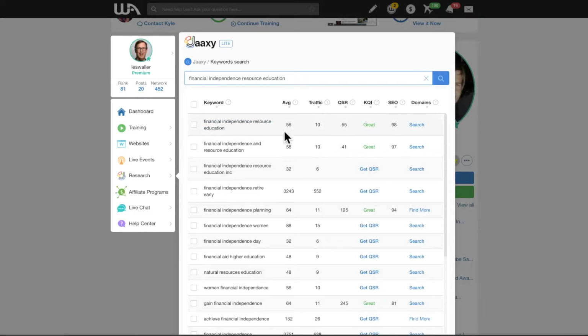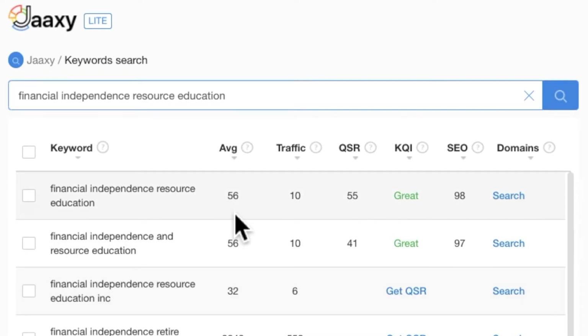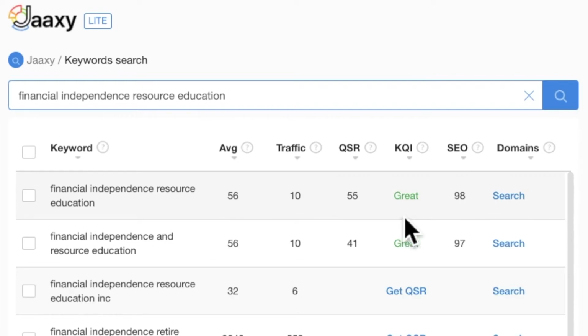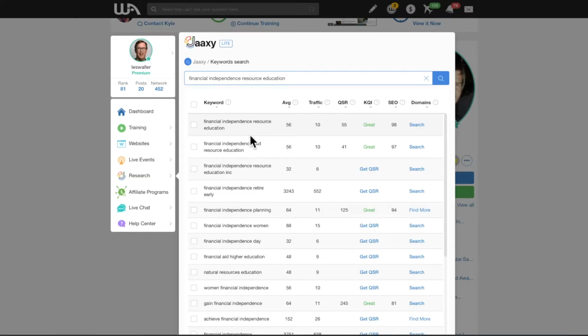And what are the scores? Look at this. The average is 56 searches a month. Traffic, if you're on the first page of Google, you'd get 10 clicks a month. QSR of 55. That means there are 55 websites out there with that keyword. That's not too bad. Less would be better, more would not. Great keyword quality indicator. The keyword quality indicator says great, but what I'm looking at is the SEO, which is at 98. The score is 1 to 100, 100 being the best. This looks good, so we are going to stop the press.